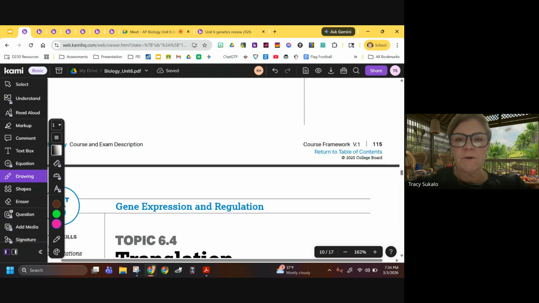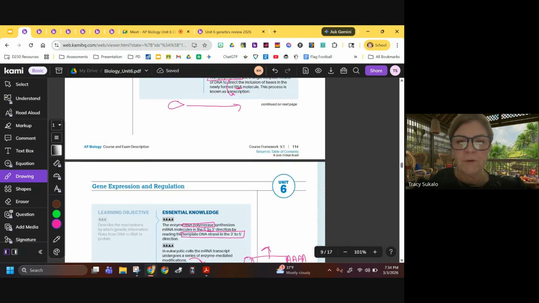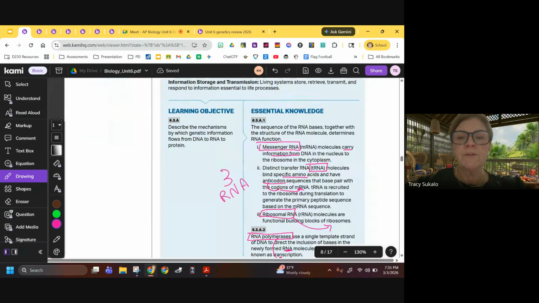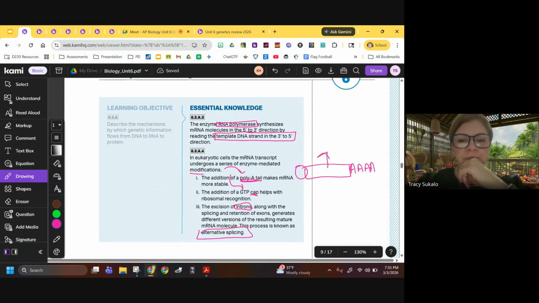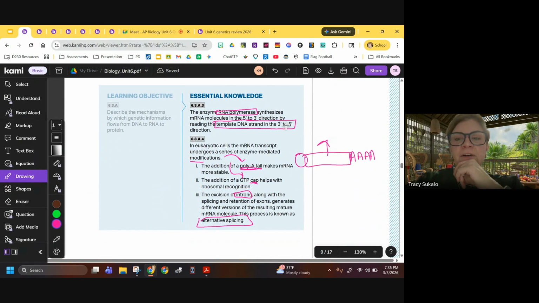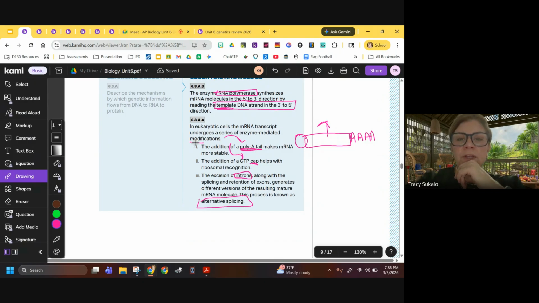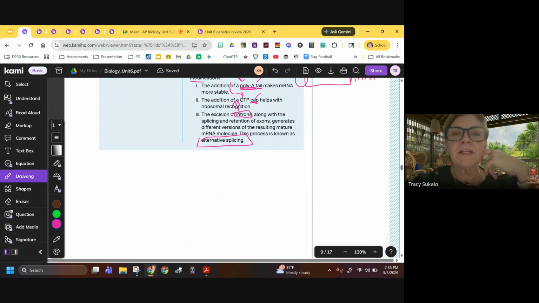All right, so I'm going to go back and just focus on our keywords, make sure everybody knows these, right? We know the 3 types of RNA. We've got messenger, transfer, ribosomal. We know codons and anticodons. We know RNA polymerase is the key, right? That's going to make the RNA. We know it's going to be made in the 5 to 3 direction, so we only use the template strand of DNA. We know editing is going to happen in eukaryotic cells where we're going to put on a tail and a cap. We're going to cut out the introns. And we can alternatively cut out different introns.